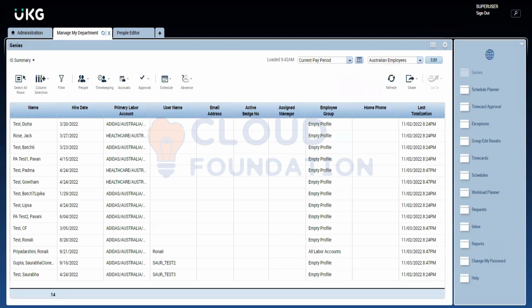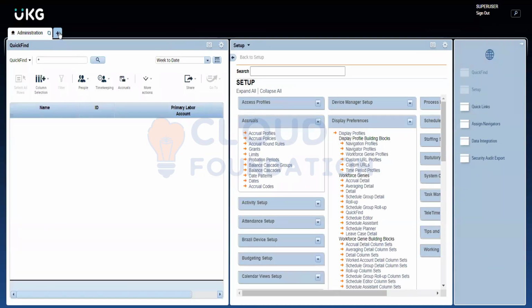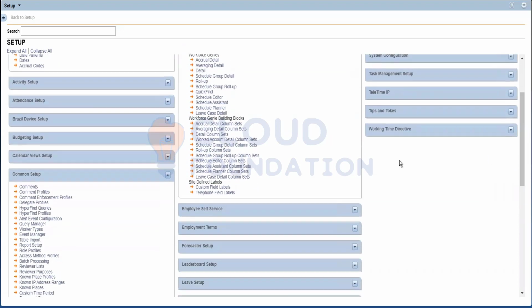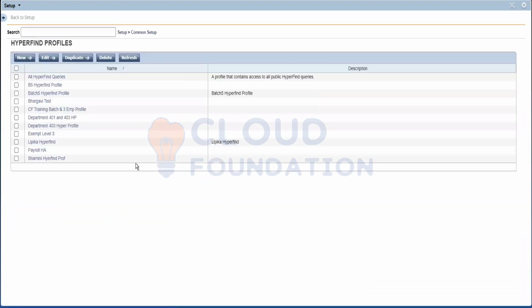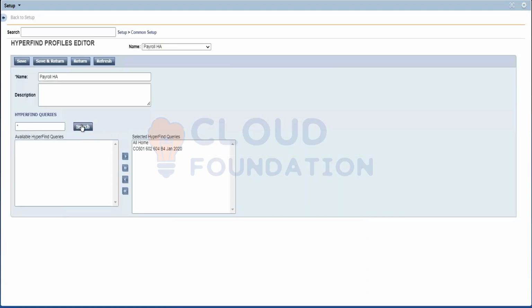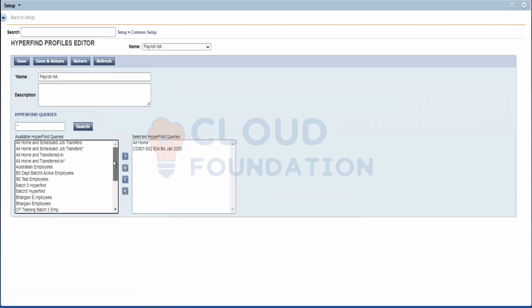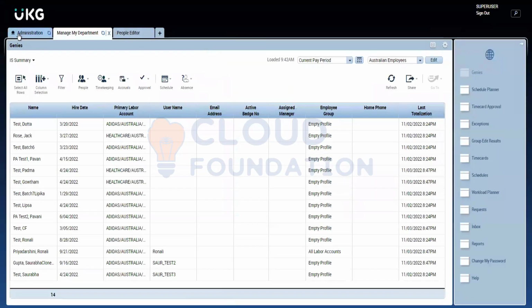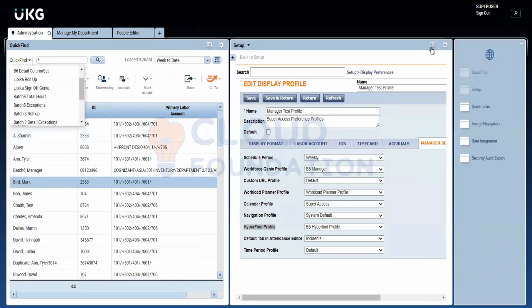So that we will do under, we will create these hyperfind profiles under common setup. That's a different area where we'll be creating these hyperfind profiles. If you see here, we have hyperfind profiles here. We can create n number of hyperfind profiles. We just need to choose what items should be available for them. All the hyperfinds are here. For this profile, only all home and these two. Similarly, we can choose what hyperfind should be visible based on our requirement, and where we will be mapping the hyperfind profile is here in the display profiles.